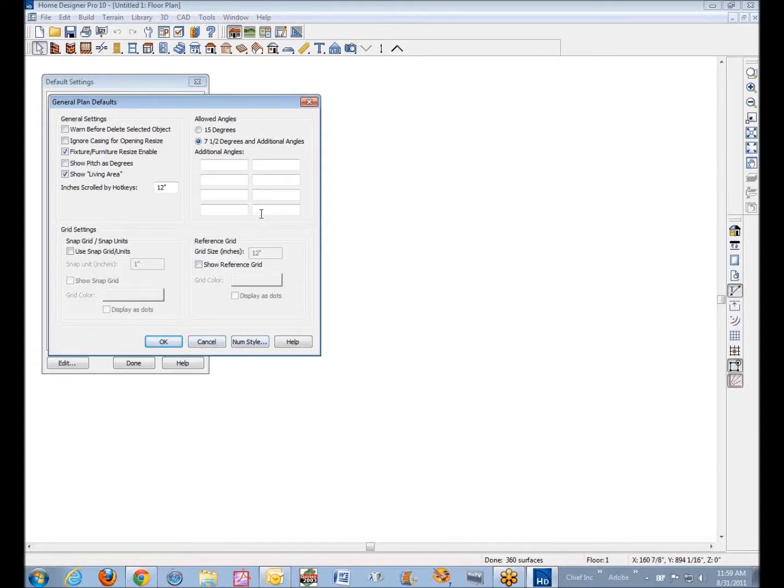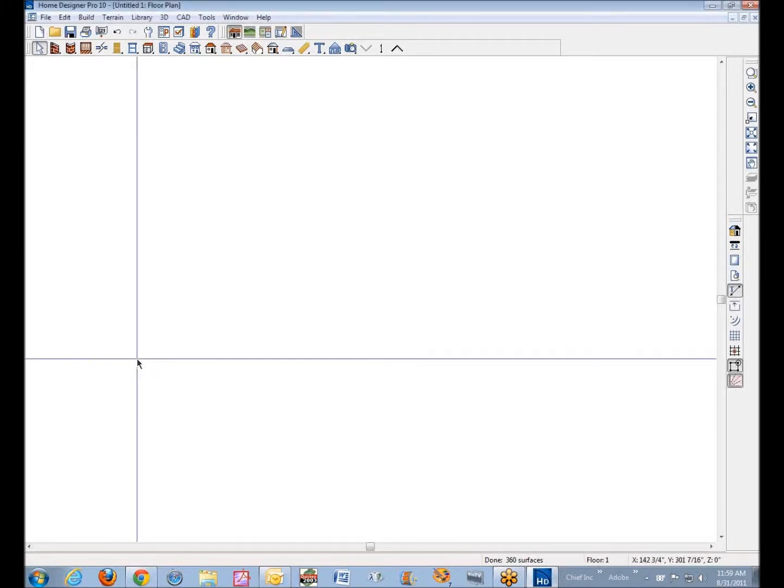A lot of you guys that can't draw a straight wall, it's because the default is set to 7.5 degree increments. Let me just see, it's under allowed angles, or 15 degree. Normally I work with the default there at 7.5. I'm going to click Done out of here.